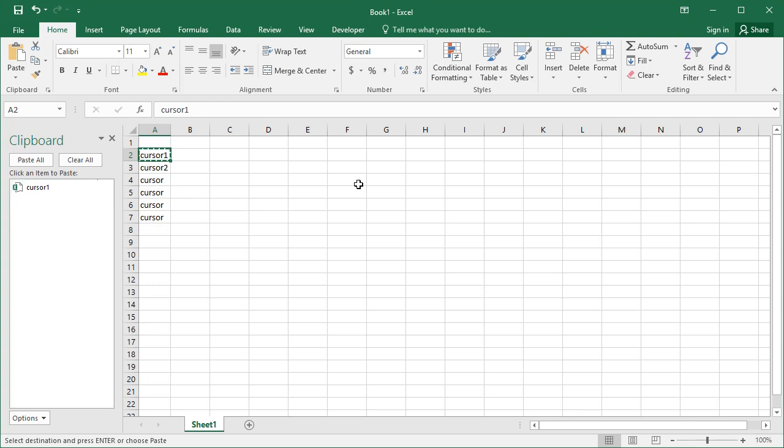Select the destination where you want to copy this content to. In this case, that is cell G3. Then click on the paste command on the clipboard group of the Home tab. That's it. The content of cell A2 is now copied to cell G3.